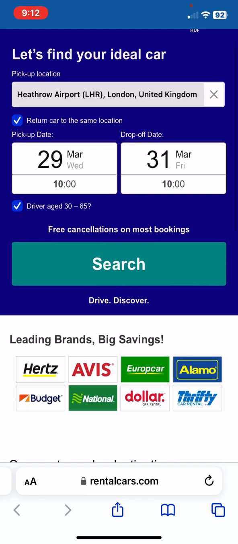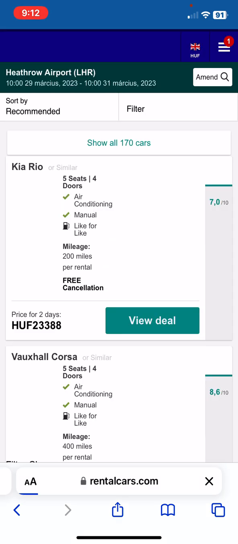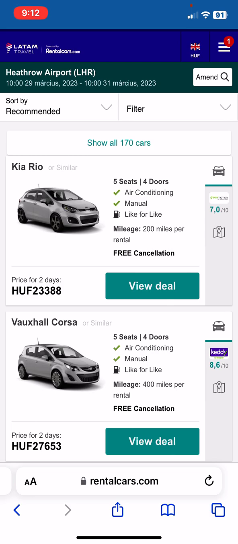And you can also set if you want your driver to be between 30 and 65, but that's optional. And then just click on the search button. And it takes a couple of seconds to find the deals, but here they are.